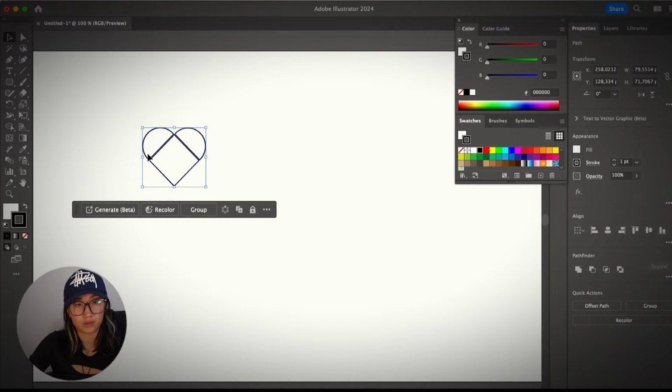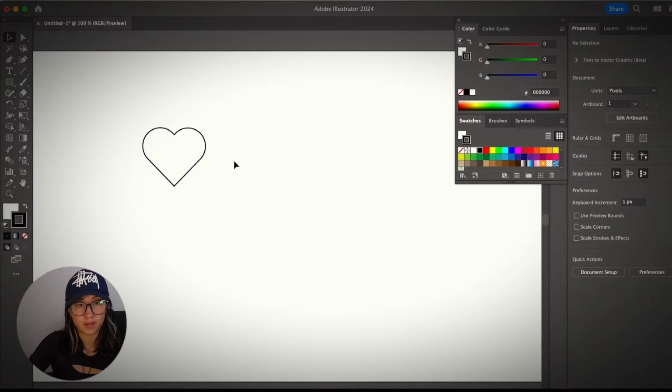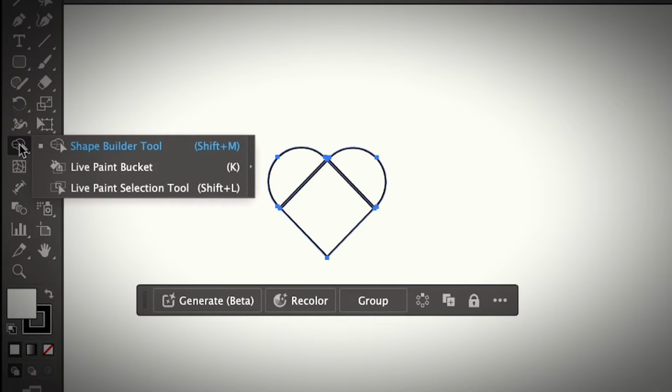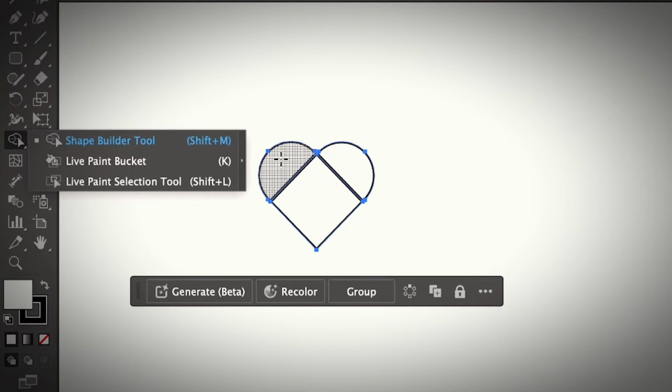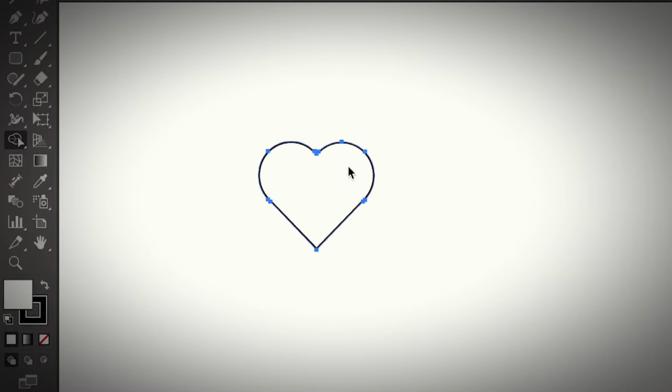So how are we going to fix that? You can use the same Pathfinder panel, but go to unite. There's another way to combine the shapes as well, using the Shape Builder tool. You can select the Shape Builder tool from the toolbar or use the keyboard shortcut Shift and M. With all the shapes selected, simply click and drag through the areas that you want to combine.